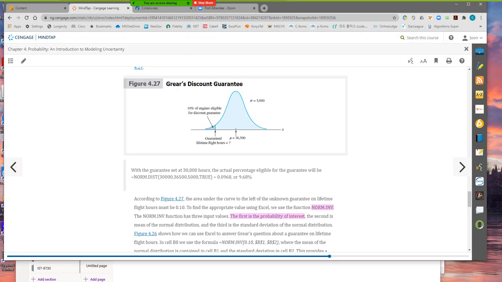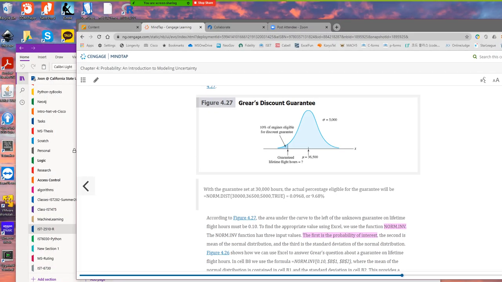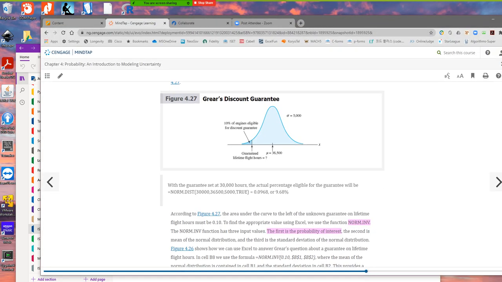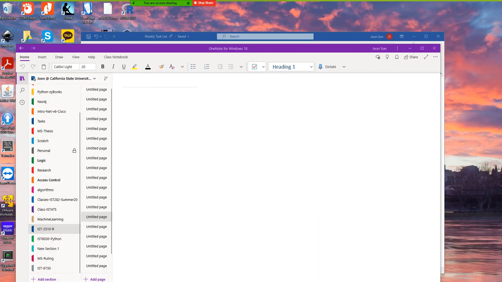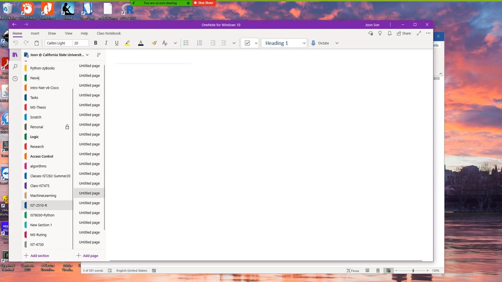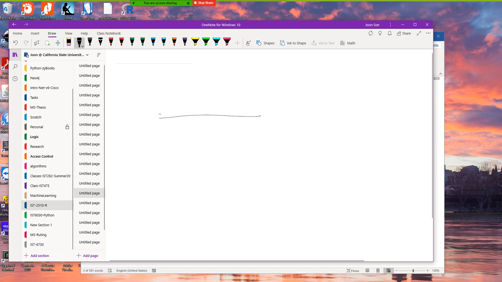So if you look at this example, I'm going to use this example in the textbook to explain how to use norm.inverse. So basically, the scenario: we have a normal distribution, and then the engine's lifetime in flight hours, the life expectancy of this engine.